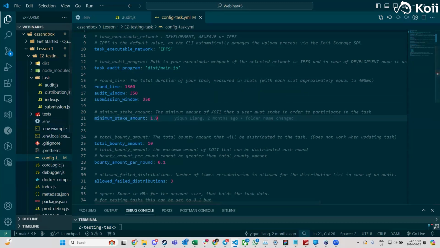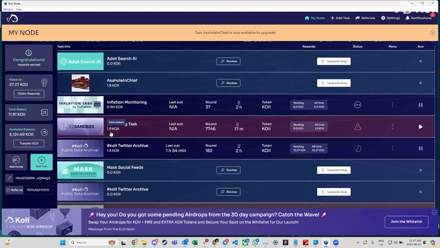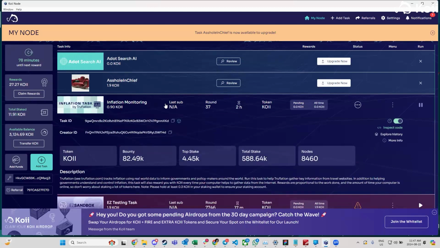I've made a mistake. Oh, I missed some questions. Oh my gosh. When will the inflation task be fixed? Sorry, I missed some questions and I'm going to go to that. When will the inflation task be fixed? The inflation task must be the true inflation task. It's running for me.